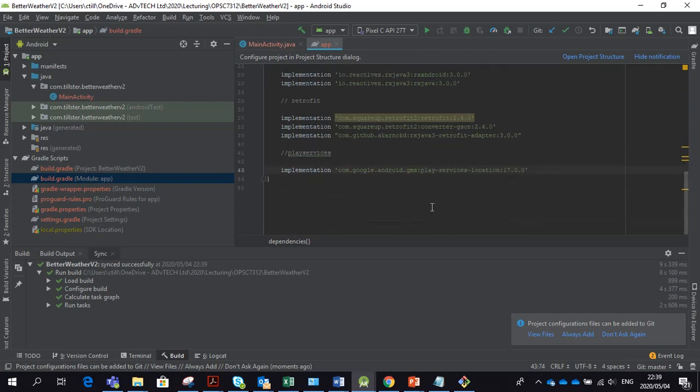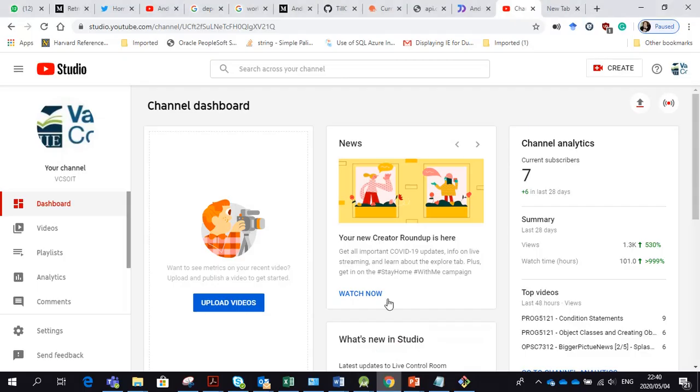It will download all the class libraries for us, and we have a successful Gradle build. So nothing broke, which is always very nice. So the very next thing we want to do is go onto Open Weather Map and register.